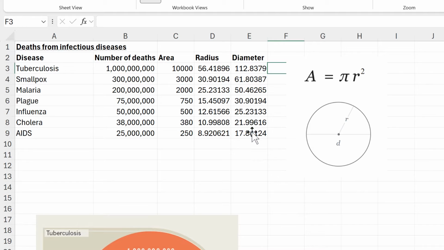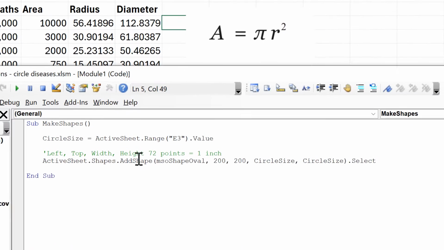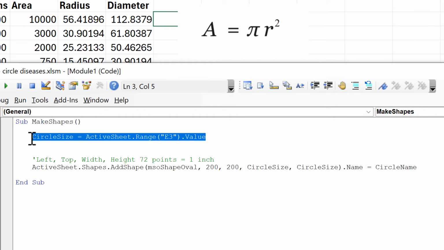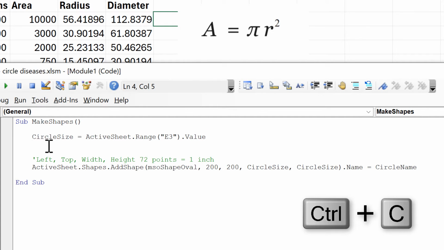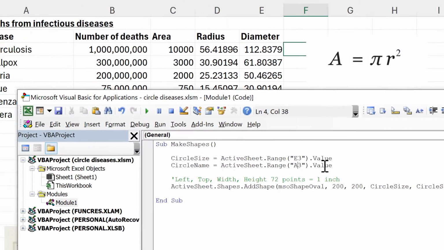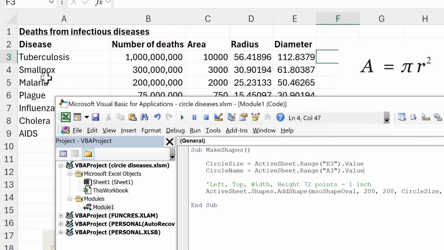Then I will delete both of these, and the next thing that I want to do is give this circle a name. So instead of it being .select here, I am going to change it to .name and then make this equal to another variable, which I will call CircleName. And then I will copy this line of code here and paste it underneath, and change this from CircleSize to CircleName. And instead of this being E3, I will change it to A3, because column A is where I have the names of all of the diseases.